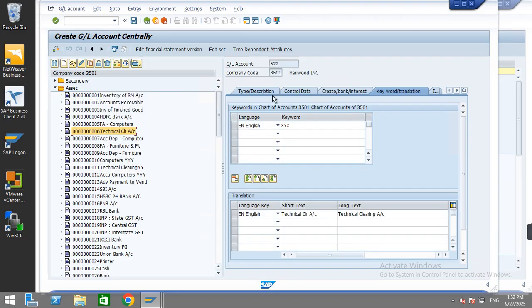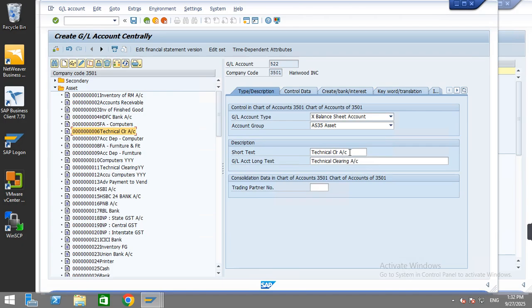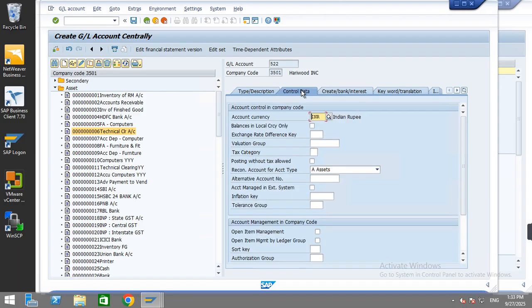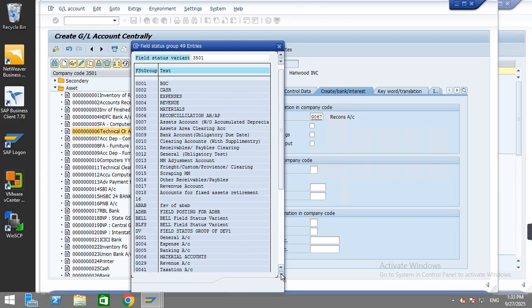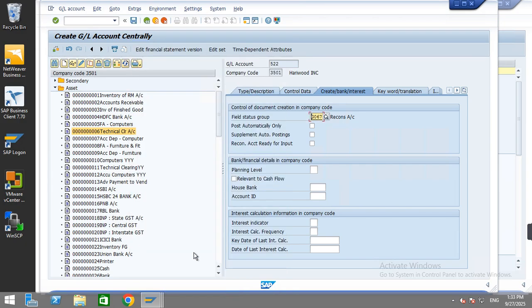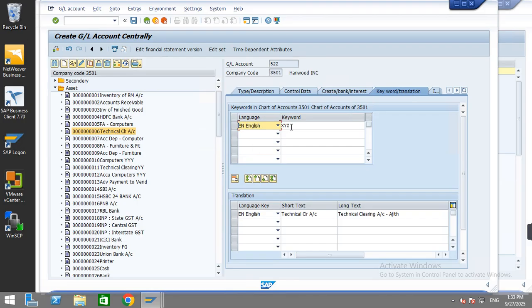Enter. So you can see here type and description: technical clearing account. I'll mention it on it. Control data: it is also a reconciliation account under assets, so you have to select the asset, so INR. Nothing at the bottom. Here also you have to take the reconciliation account G067. Okay, and keywords, make it object. So technical clearing account is a new concept. Save it.